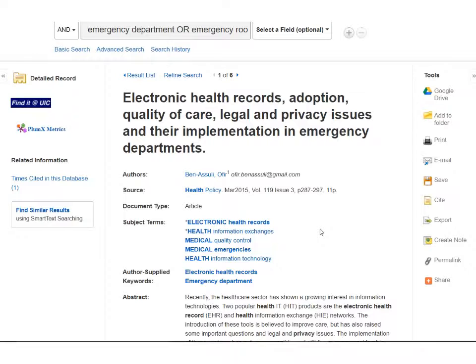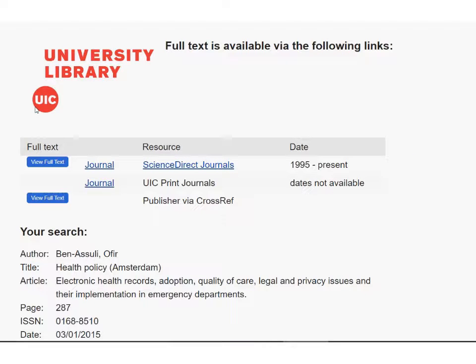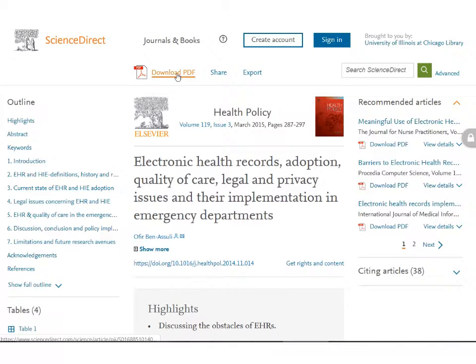But going back to the previous article, let's say I want to read this article. How do I find the full text? Look here on the left of your screen and click on this Find It at UIC button you see. Clicking this button will search all of UIC's subscriptions for full text access to the journal. I can click View Full Text to download the PDF version of the article.